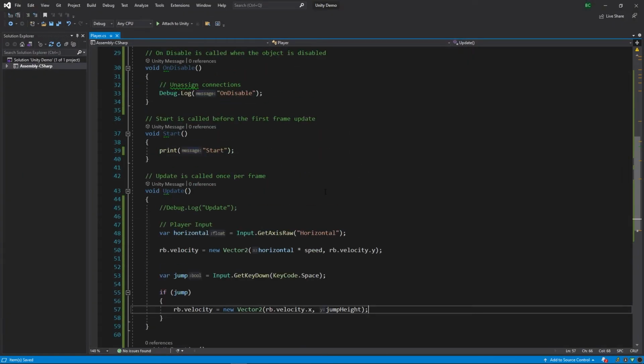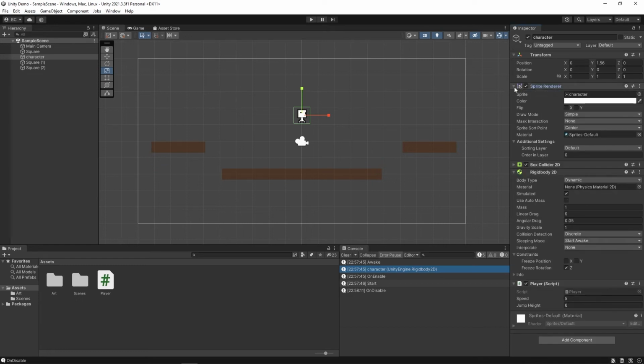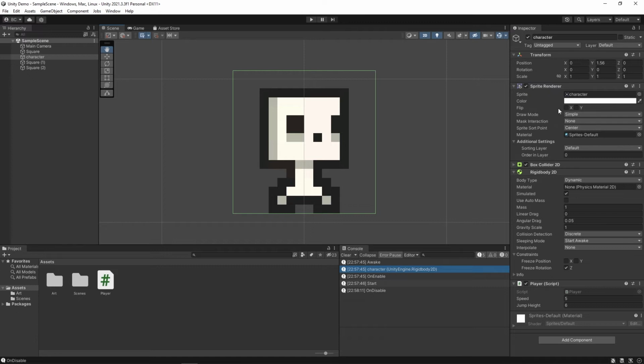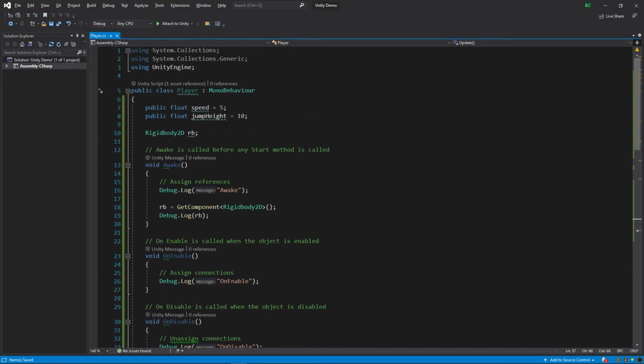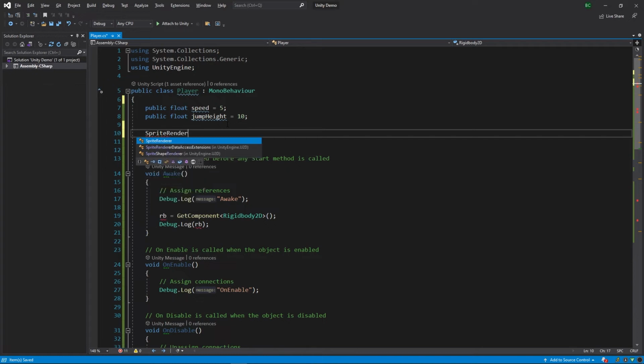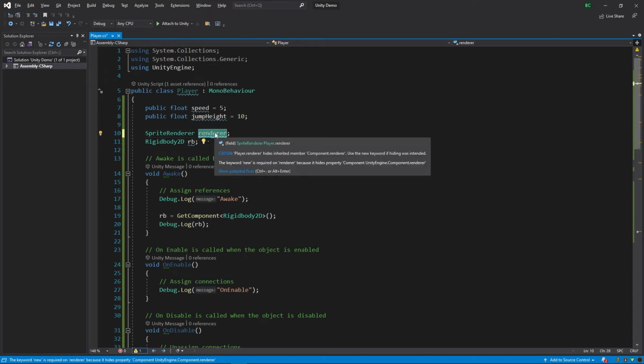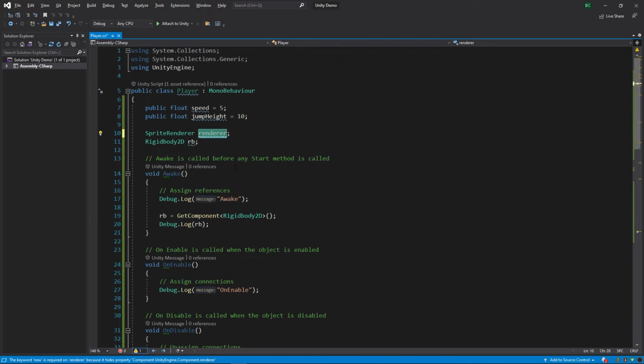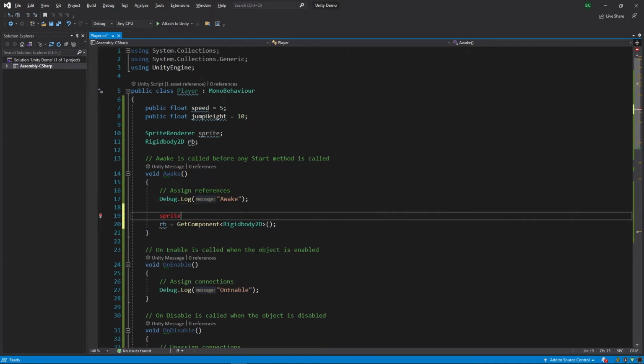Okay, so first of all, we want a reference to our sprite renderer. And you'll notice that there's actually this flip value, and I can just press X and it'll flip it. So I just want access to that. So in our player script, I'm going to say SpriteRenderer sprite. And then in here, I'm just going to say sprite equals GetComponent SpriteRenderer. So this is the exact same way the Rigidbody works, just with a SpriteRenderer.